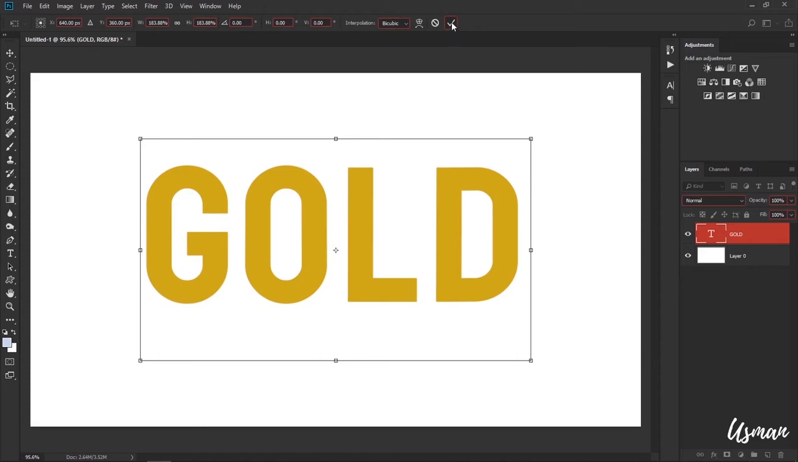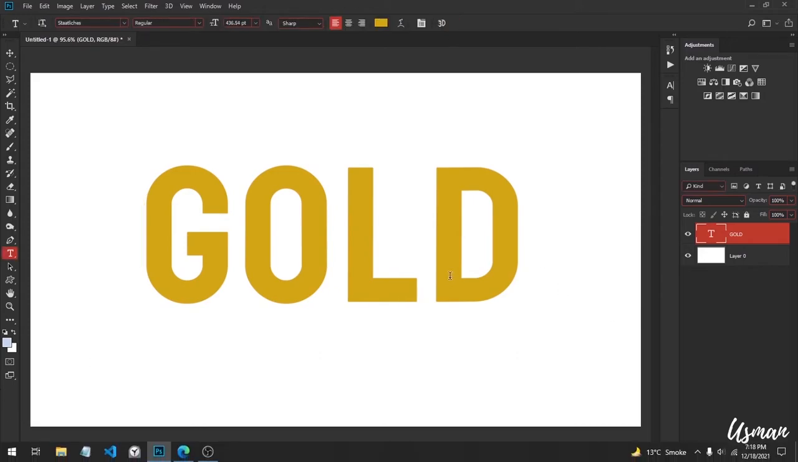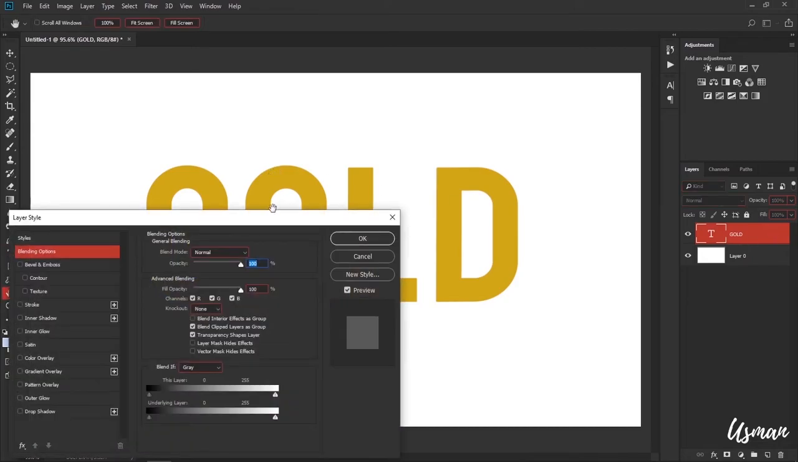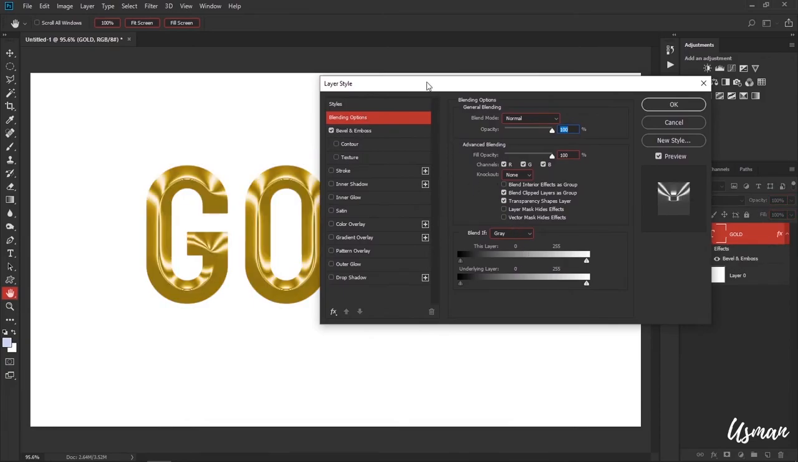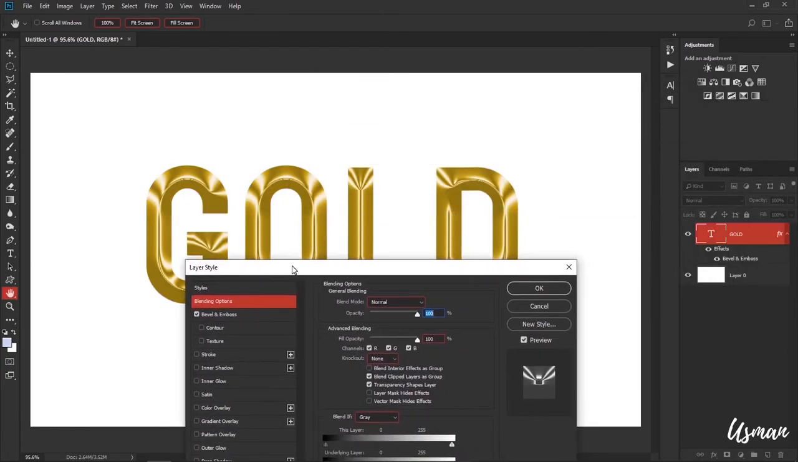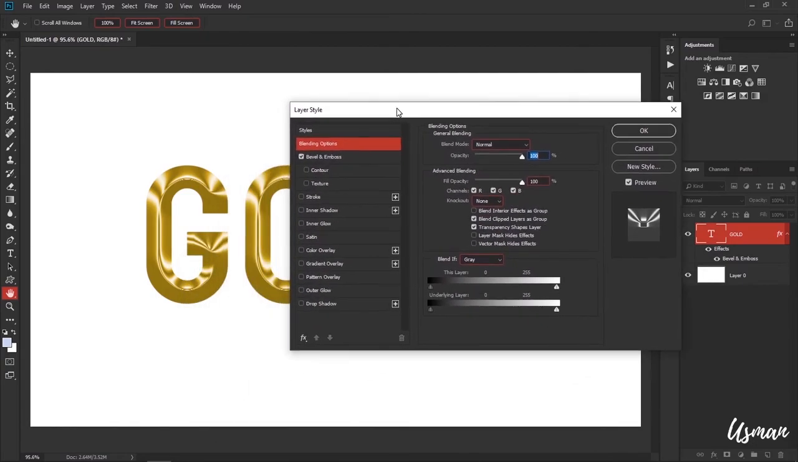I'll press tick. Now we will double click on the layer where our text is written. Now we will click on bevel and emboss. Now you can see my layer style is automatically applied.